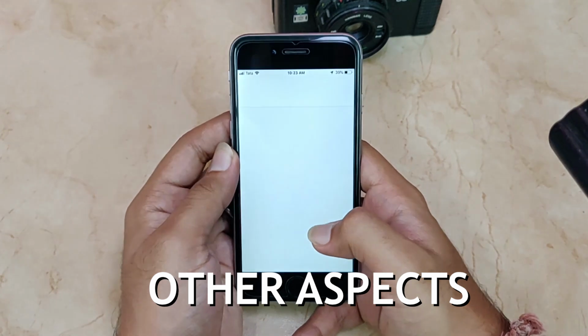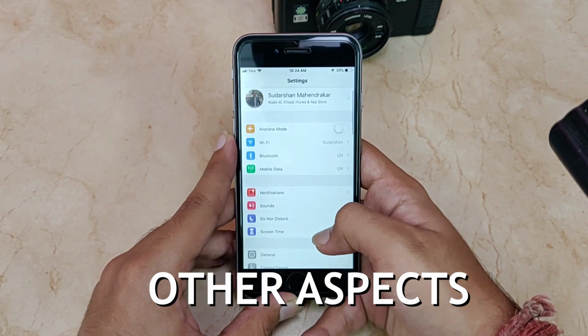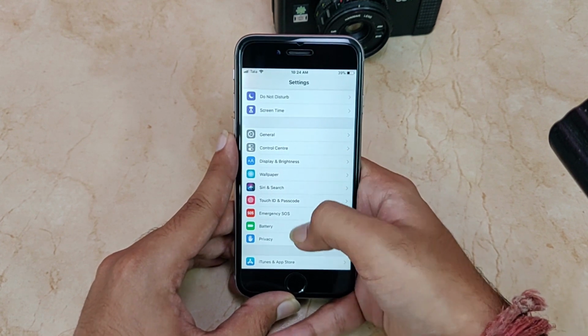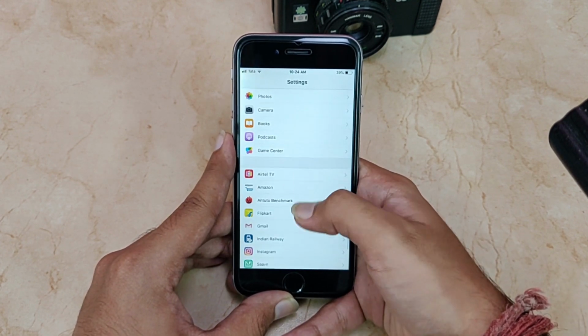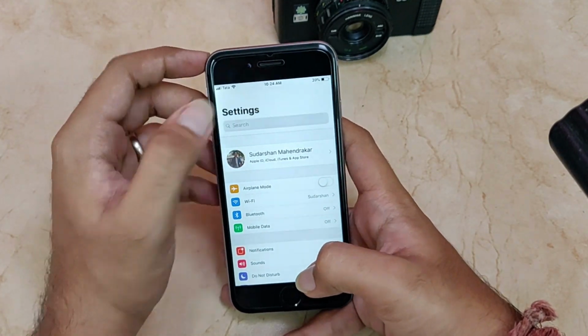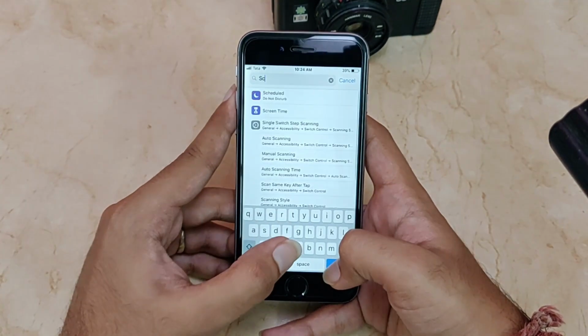Now let's talk about the other changes which I wanted to tell you. The UI is now fluid and the battery life has been really decent as compared to iOS 11. So no issues regarding the battery life. The iPhone 6 is still giving good battery life, not the best, but good.